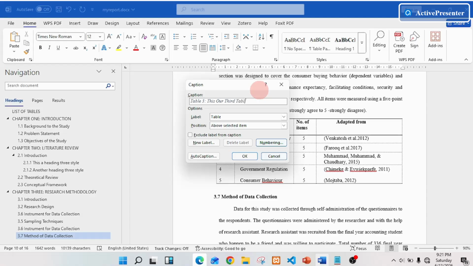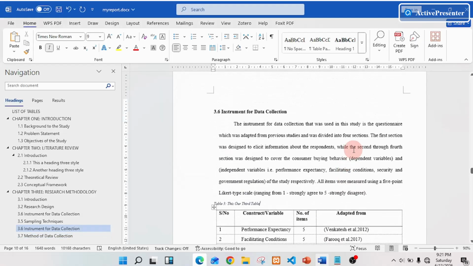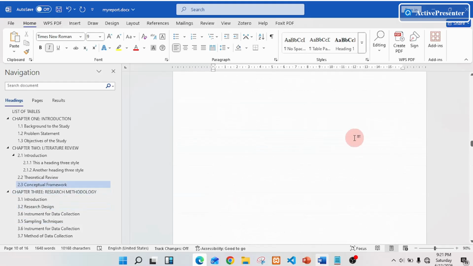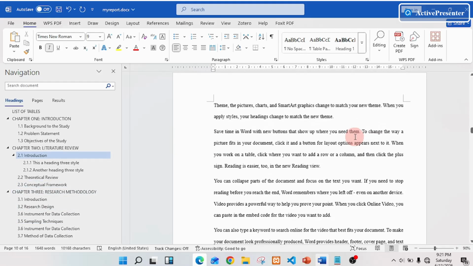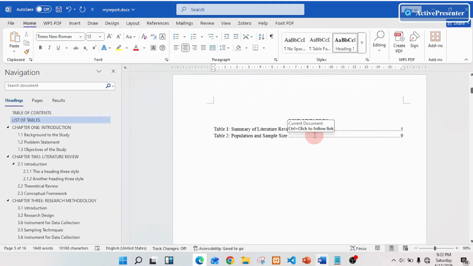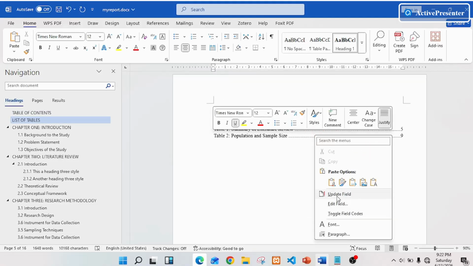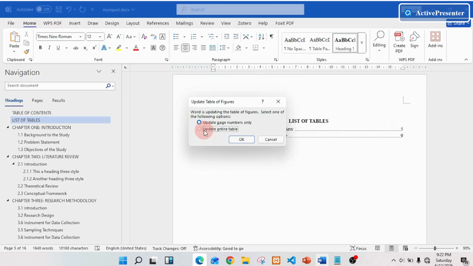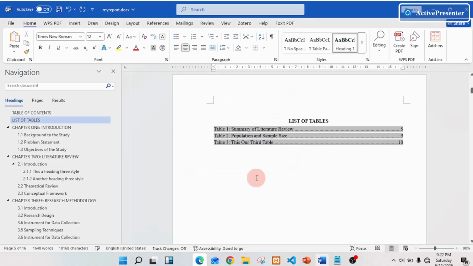So once we do that, we say OK, and we go back just like we used to do it with the table of contents when we were in that video. We go to the preliminary pages section and we locate where we have our list of tables. If I click anywhere and right click, I can now ask for the fields to be updated. Then I can update the entire table and I can click OK. You'll see that the third table has now been added to the list of tables.